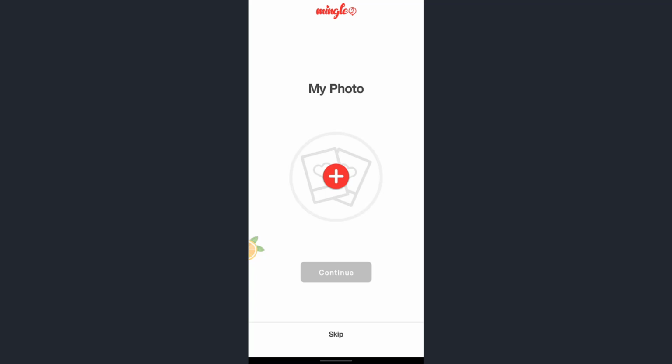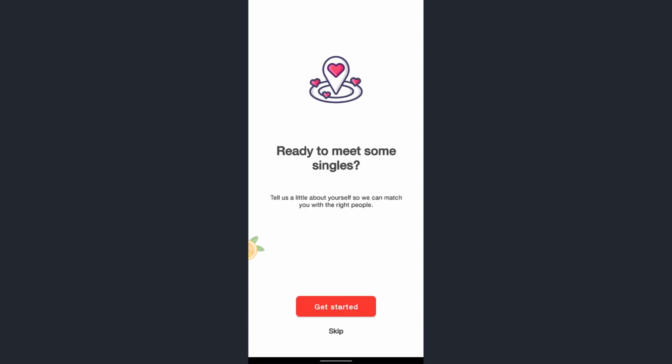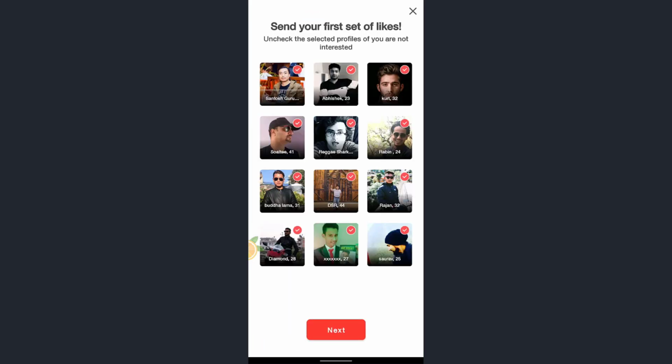Now if you want to enter your photo, you can tap on the plus sign and upload a photo, but if you want to skip, just tap on skip, which is at the bottom of the screen. Here I'll tap on skip. Now you can tap on get started or skip. I'll just tap on skip. If you like anyone, you can just tap on the picture.